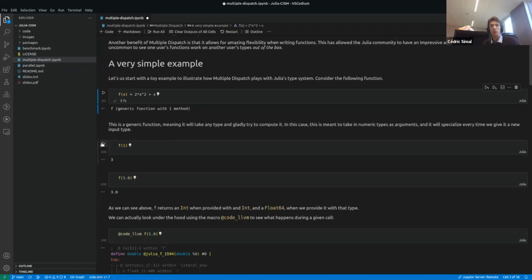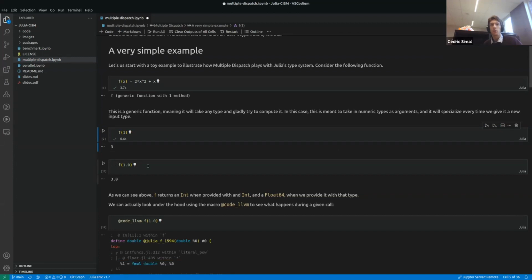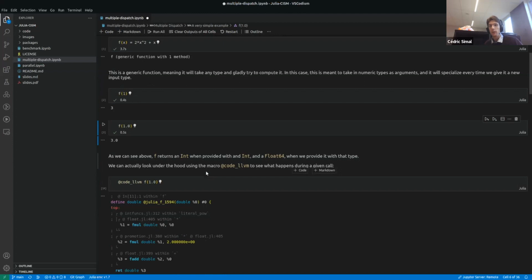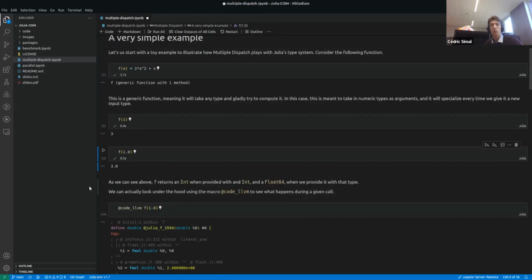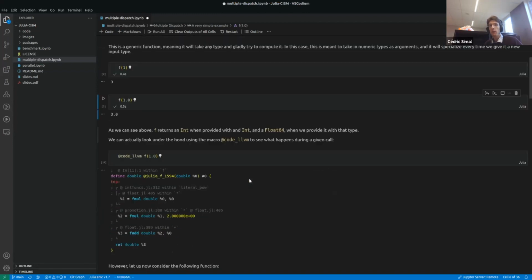So now I can call it with an integer. 1 is just an integer literal. And I can call it and get 3 as we expect. And then if I call it with 1.0, which is a floating point, then I get 3.0 as a floating point number. So indeed, you see that when we call our functions with different types, we get different types out.